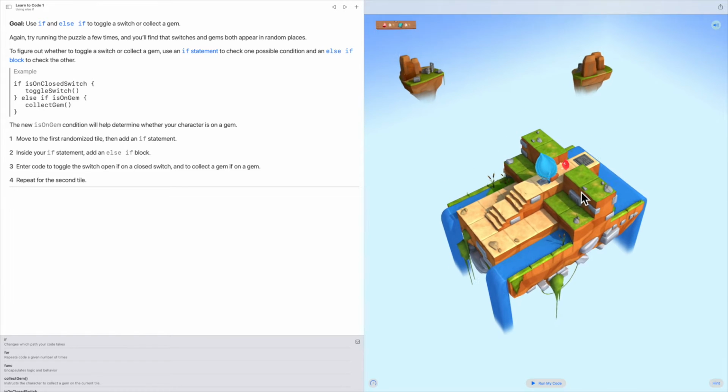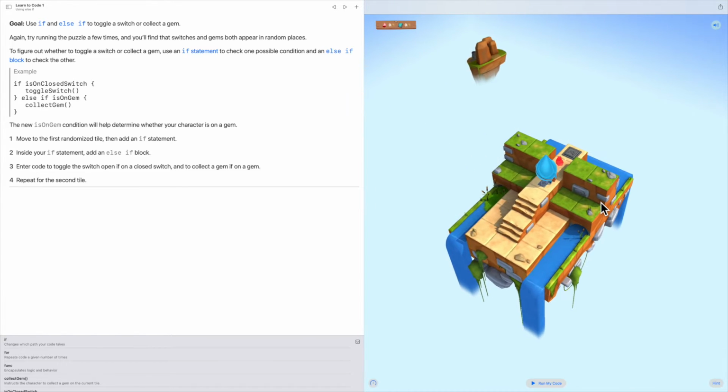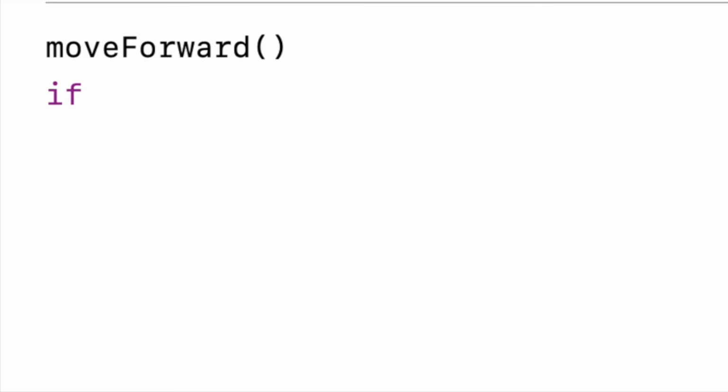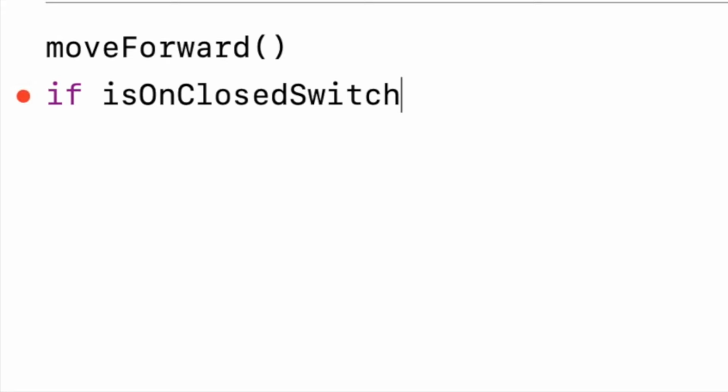Now unfortunately, like I said, things aren't as easy as they seem. The gem and the switch is going to change position and sometimes completely swap every time we press run code. So let's start off by building quite a simple if statement here. I'm just going to put move forward in for now, because that's going to get me to my first position. And then I'm going to use the if statement that I learned in the last session. So if my avatar on screen is on a closed switch, let's use those curly brackets.